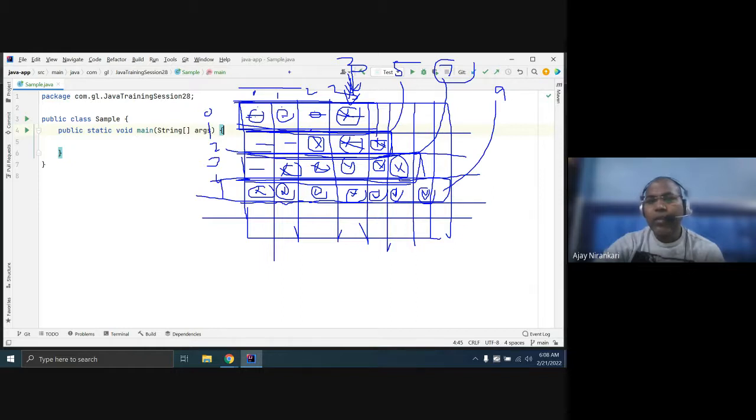The first time you have three spaces, then two spaces, then one space. So here two things are going on. One, you are trying to print the spaces. Another, you are trying to print the character.